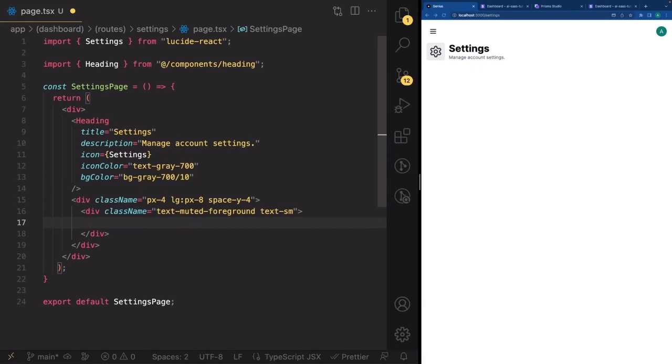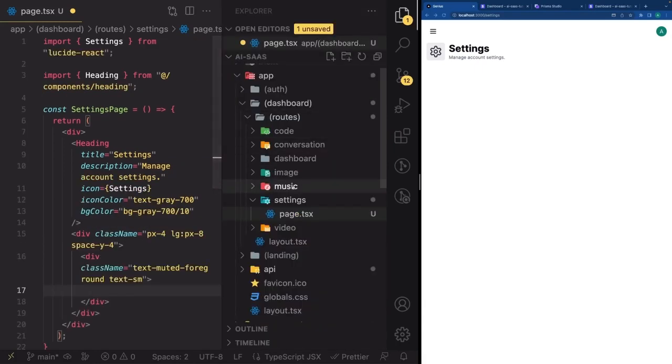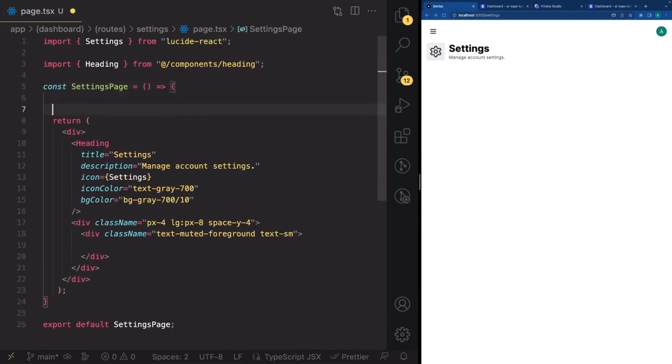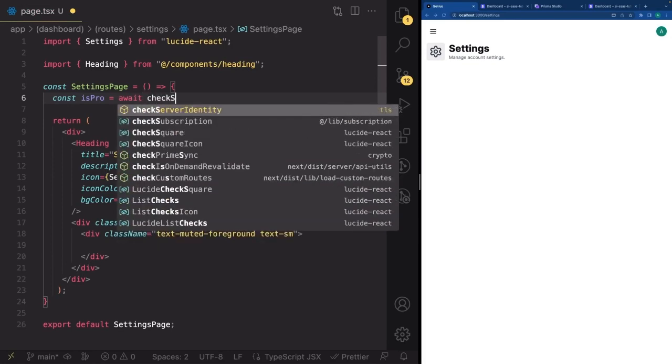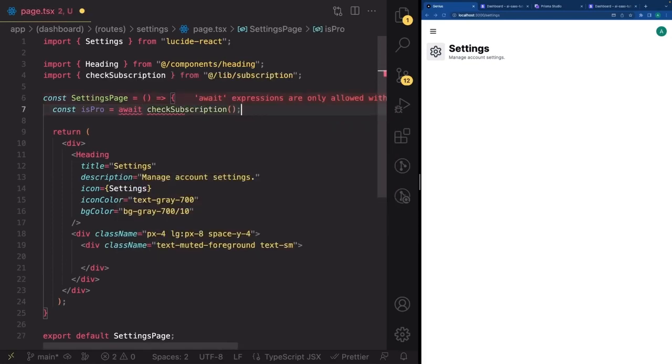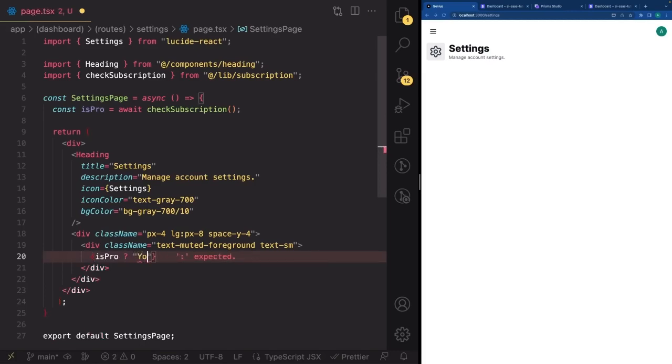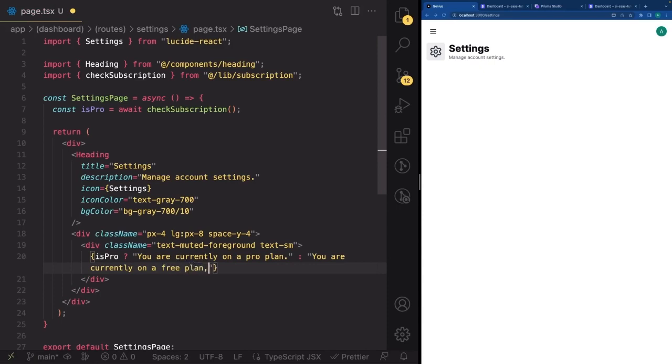So what is the conditional to use that? Well, we're going to use the util we just created. So let's go ahead. Since this is a server component, we can just write const isPro to be await checkSubscription from @/lib/subscription and make sure to mark this as an async function. There we go. So now we have the isPro right here and we can use a conditional now. So isPro, in that case, you are currently on a pro plan. Otherwise, you are currently on a free plan like this.